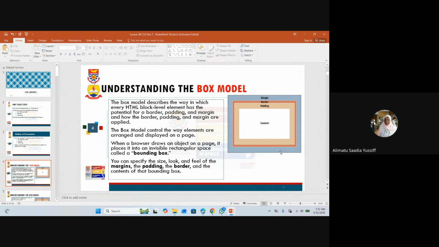We'll look at the definition for all this as we go. This is telling us that the box model controls the way elements are arranged and displayed on a page. Your paragraph has a content, okay? It has a content. So you can say the content display and all other things surrounding it should be visible.